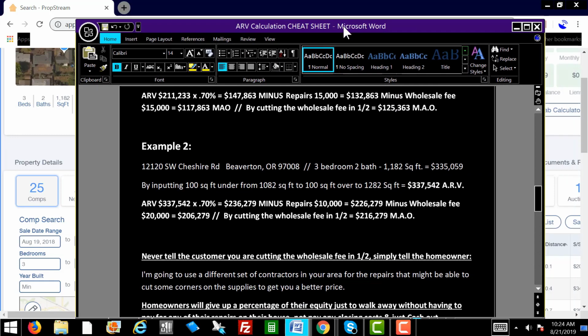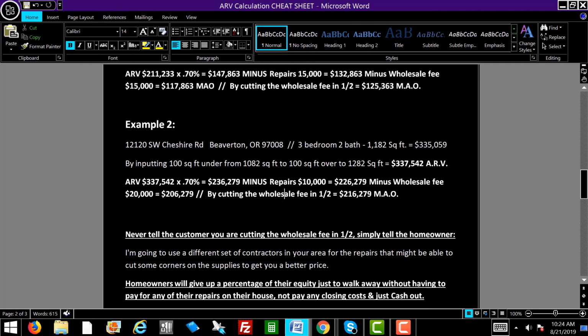So we've got the ARV, $337,542. So let's bring the cheat sheet back again. You're going to get a copy of this. So under this example that we just did with this address in Oregon, 3-bedroom, 2-bath, 1,182 square feet, by inputting the 100 square feet under, 100 square feet over like we've done, we came up with a $337,542 ARV. All right, so here's the number right here. We're going to times 0.7 on the calculator, which is 70%. We would come up with $236,279 minus the repairs.